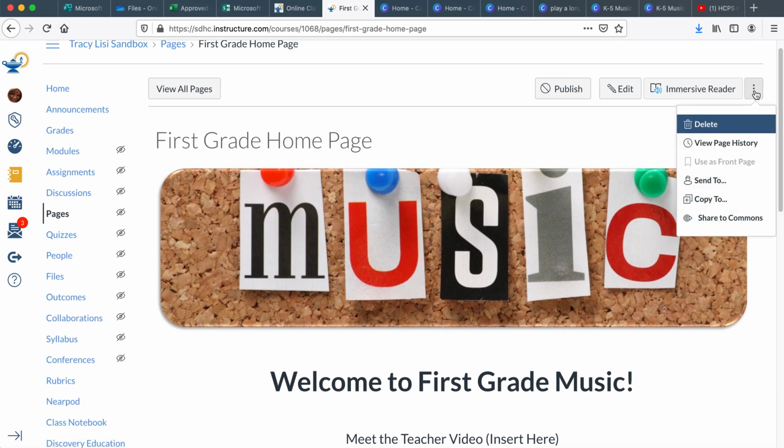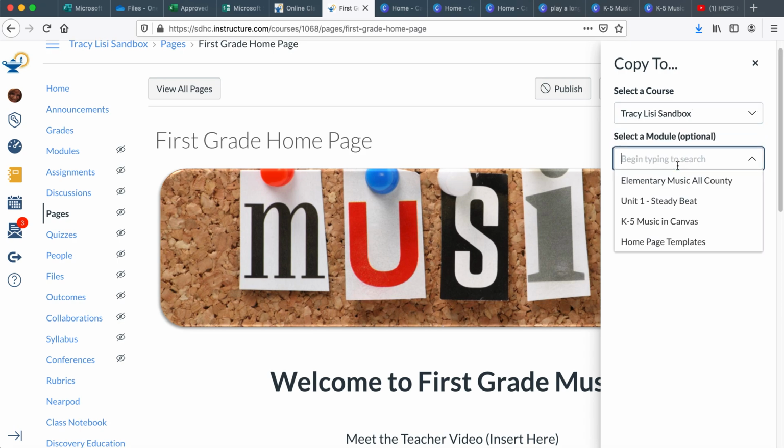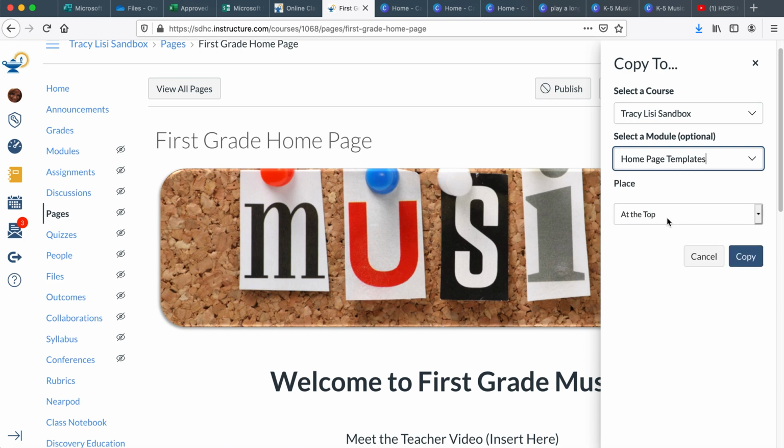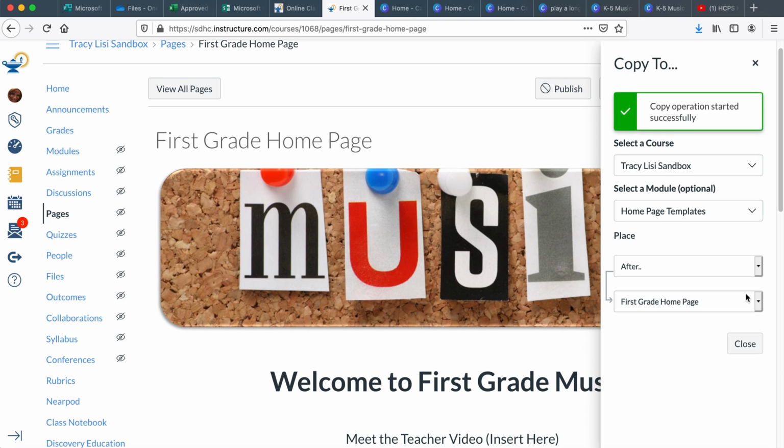I'm going to click this button right here, and I'm going to hit copy to, and I'm looking for my course. I'm going to put it in my sandbox, Shiresi Lisi sandbox, and I want to put it in homepage templates. I guess I can put it wherever, but I'll put it after the first grade homepage, and then I'm going to rename it to second grade. So it's successfully doing that.